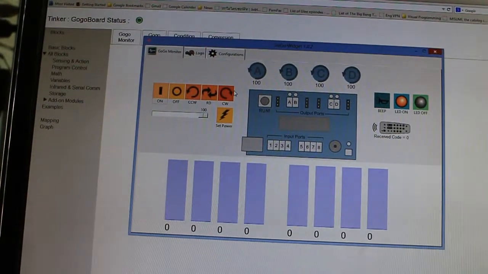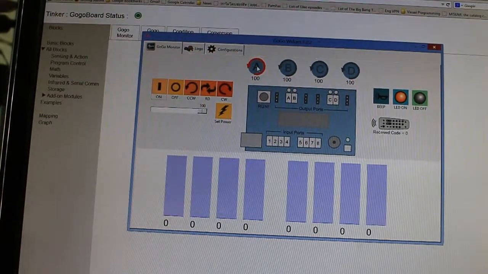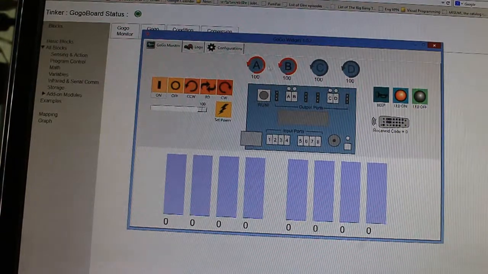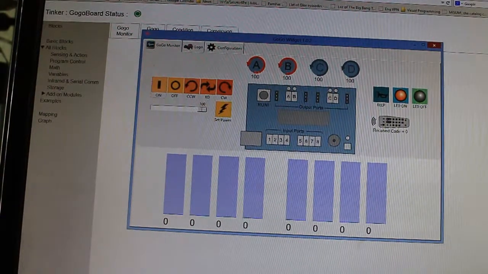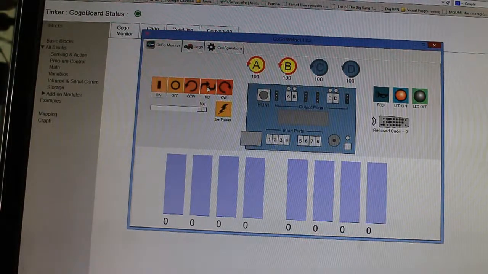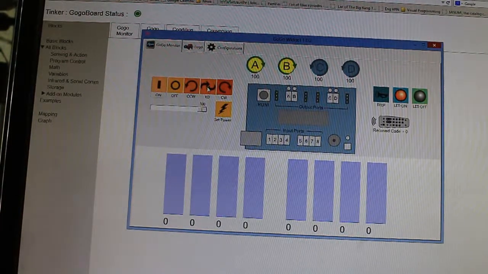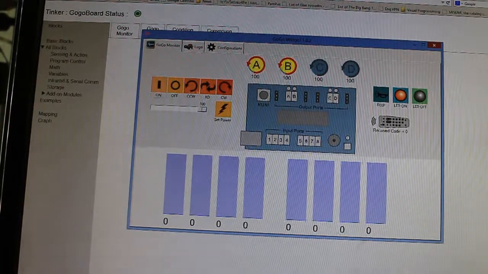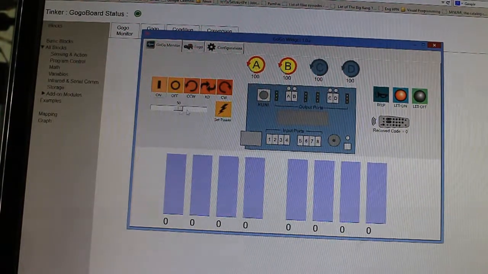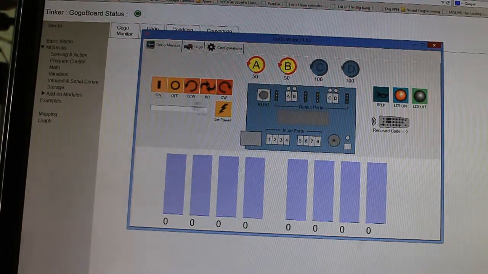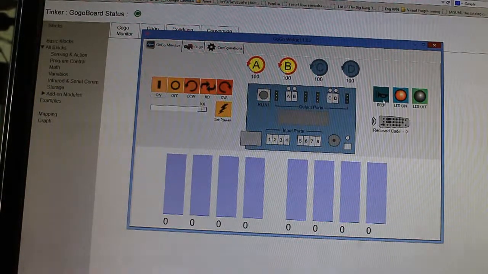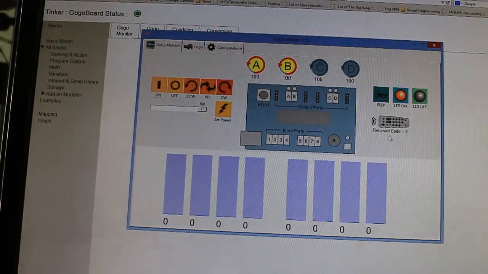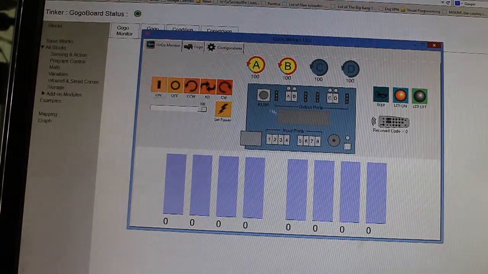So you can control motors. You can select the motor that you want. You'll see here that it now reports the direction and status of the motor ports as well. So I can turn A and B on, switch directions, right? So the arrow changes. You can set power. The power level now ranges from 0 to 100 as opposed to 0 to 7, so a lot more precise. There's the standard beep, LED on, LED off, and remote control code.